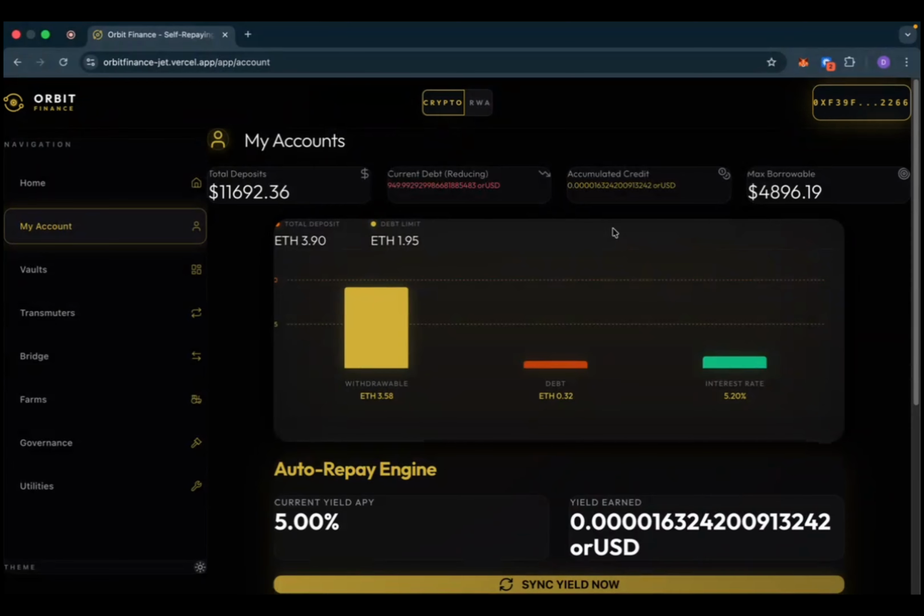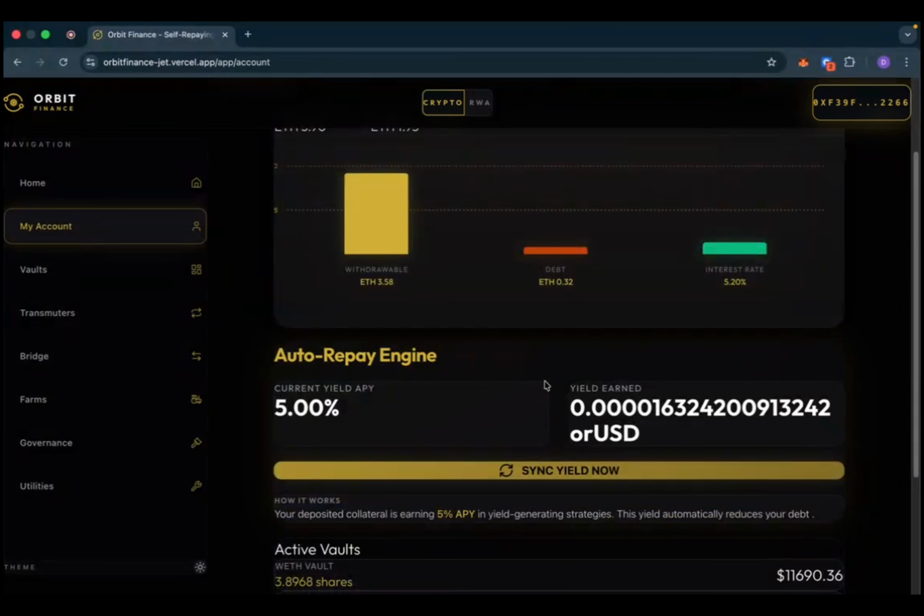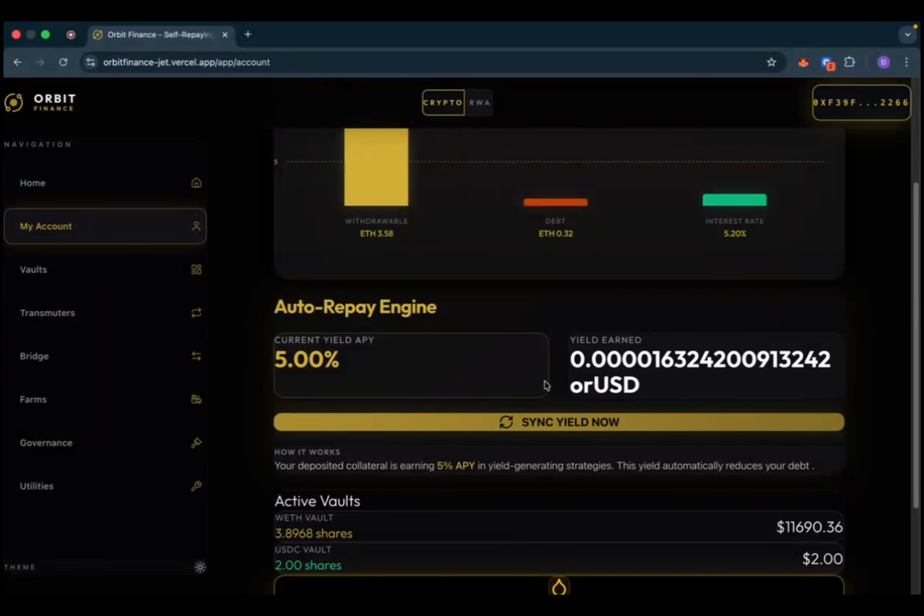Importantly, the protocol itself does not directly call the repayment function. Instead, automation mechanisms such as Chainlink keepers, bots, or similar off-chain automation services monitor yield accumulation and trigger the sync yield function. When sufficient yield is generated, these automation services execute a transaction, typically every 24 hours, to automatically repay part of the user's debt.